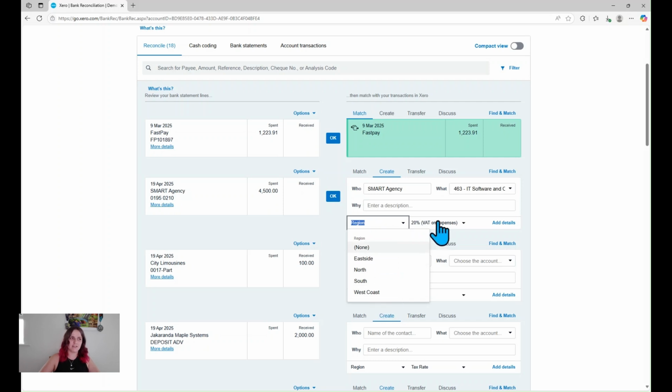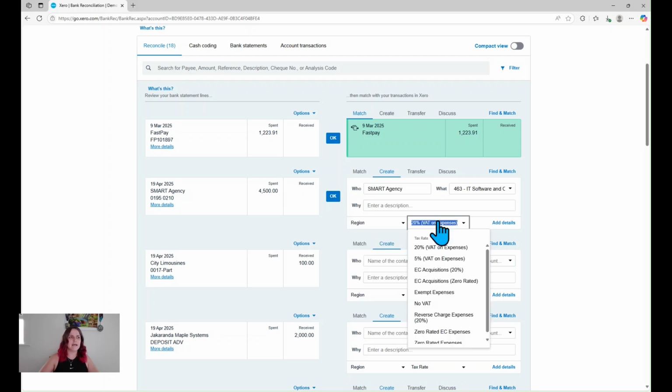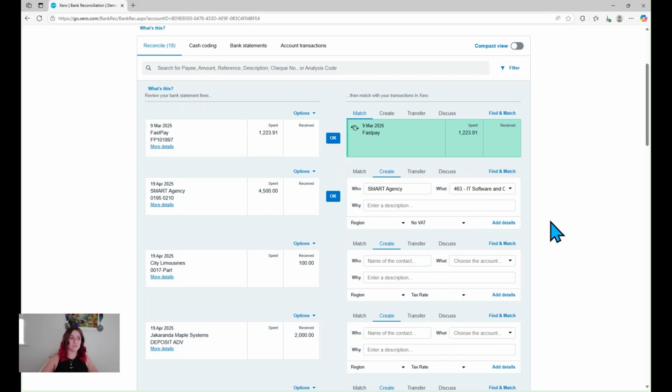I also need to check that the VAT is correct. If you haven't updated your Xero to be specific to your business, therefore I am not a VAT registered business, and this has not been updated, it will automatically pull through as 20%. I therefore need to change this to no VAT. And that's all, and I can click OK.